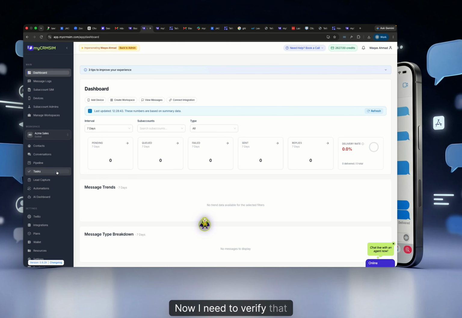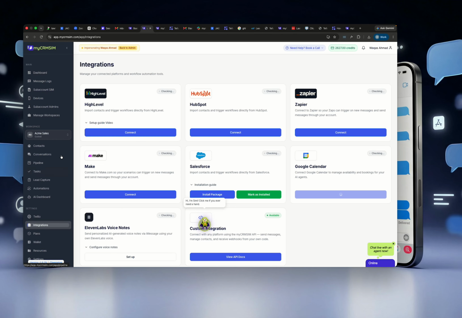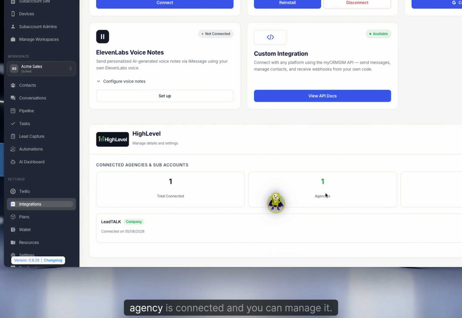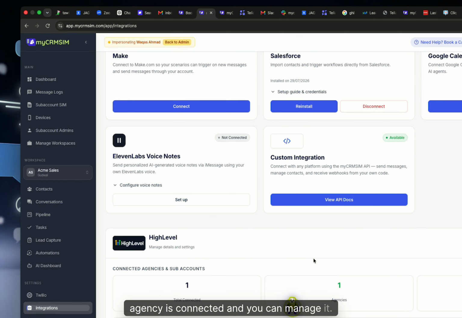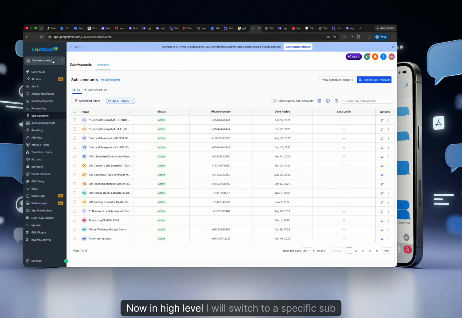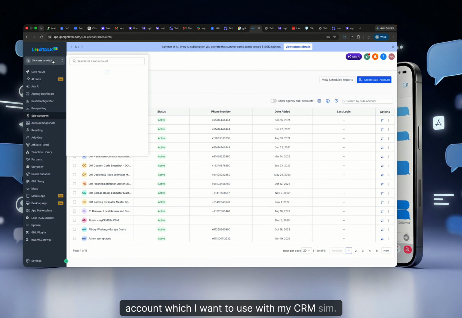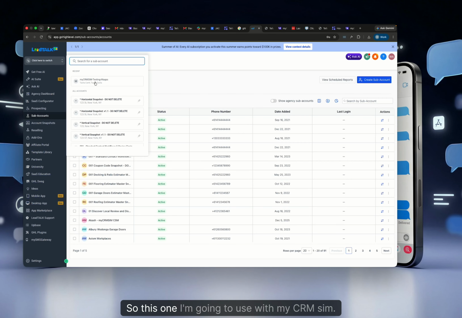Now I need to verify whether the integration is successful or not. I will go to integrations. You can see that the agency is connected and you can manage it. Now in HighLevel, I will switch to a specific sub account which I want to use with myCRMSIM. So this one I'm going to use with myCRMSIM.